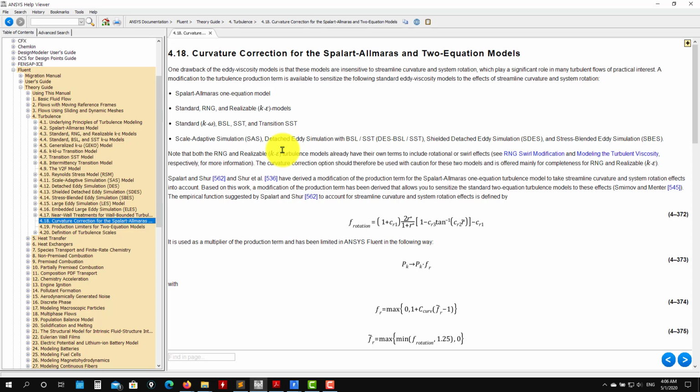For instance, the correction related to the production is one that you usually use with transition modeling, and this curvature correction is one that you use when you have strong vorticity, concentrated vortices like wind turbines or mixing tanks, stuff like that, which we're going to see in these two cases.